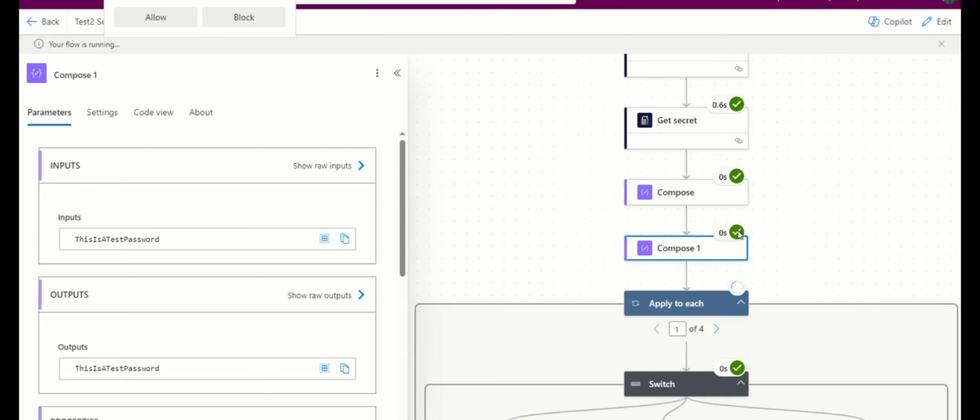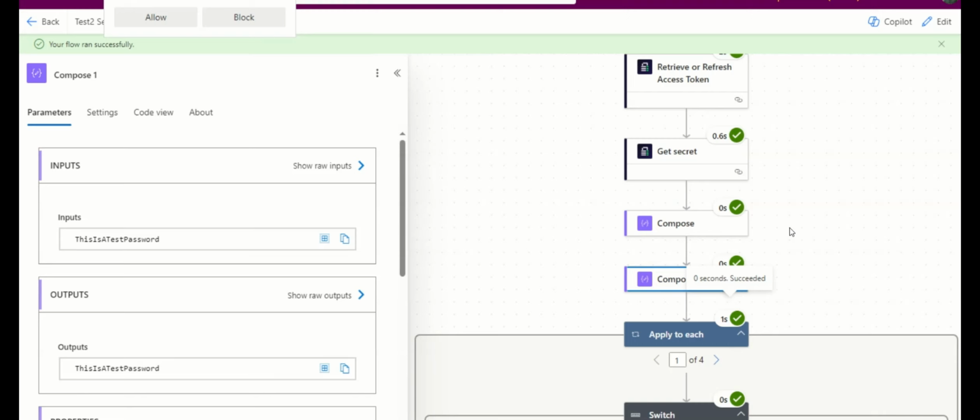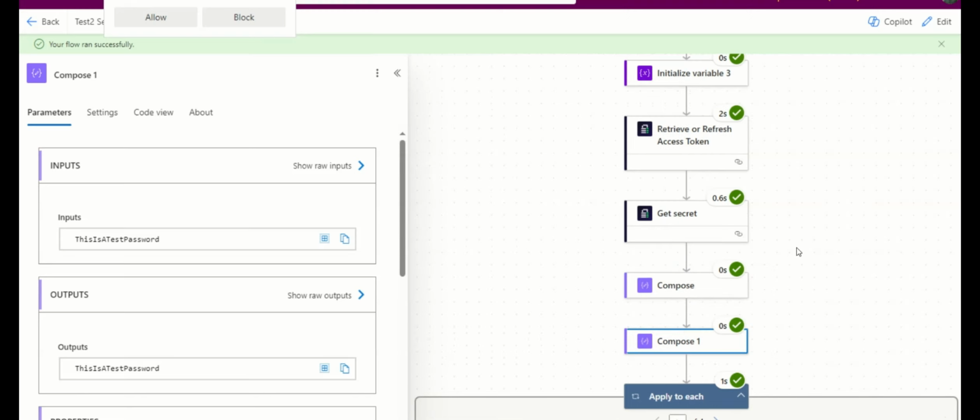Okay, those are successfully executed. Ignore the steps that I have created below. Those are some advanced steps I'm not going to cover in this video. This is just a simple guide on how to retrieve the credentials from secret server. So now you see the steps are successfully executed.